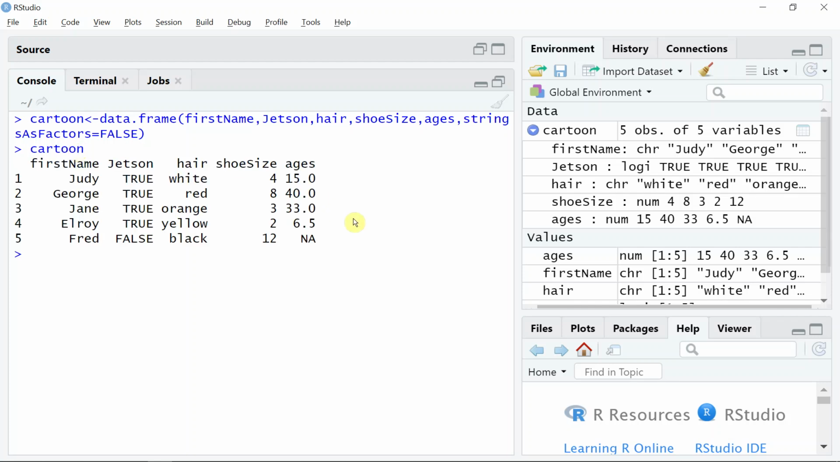what you can see is it more or less looks like a matrix where the columns are named using different variables. So this first column is called first name, and you'll notice that these are all the first names. This next one is called Jetson, and a bunch of these are true, and the last one's false. The reason being is the first 4 are actually in the Jetson family, and the last one, Fred, is not, so that would be set to be false there. And then I put in their hair colors. That's the next column. And the next column here is their shoe sizes, and then I have their ages, and you'll notice this last guy, Fred, his age is missing, and so it's filled in with an NA.